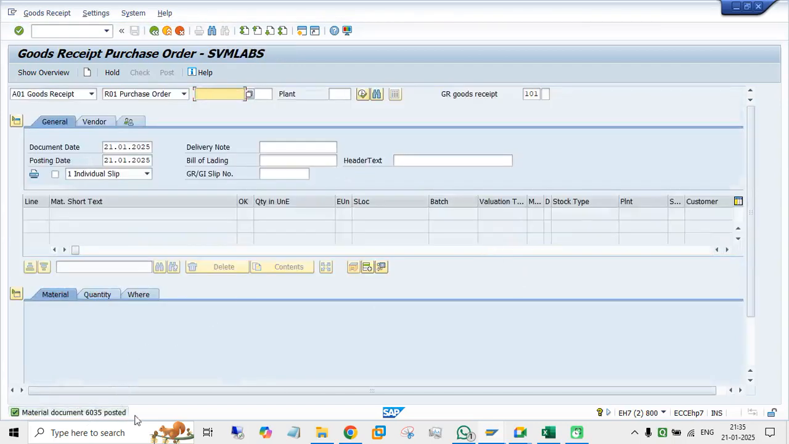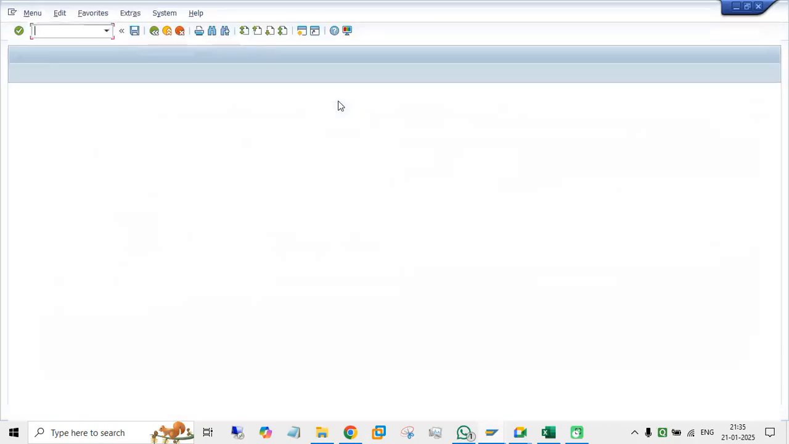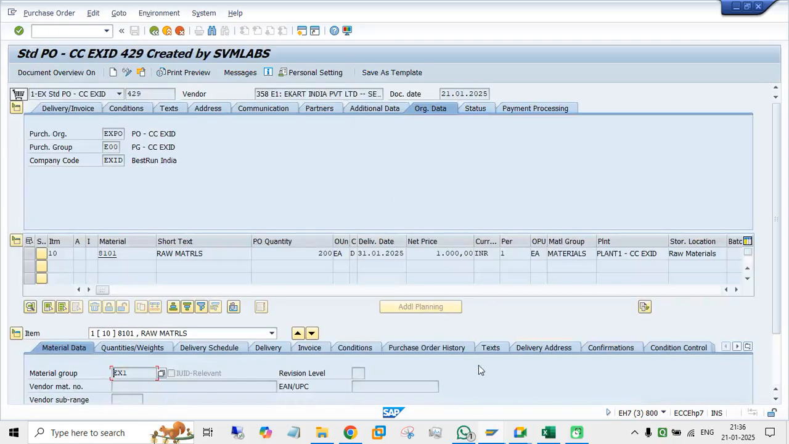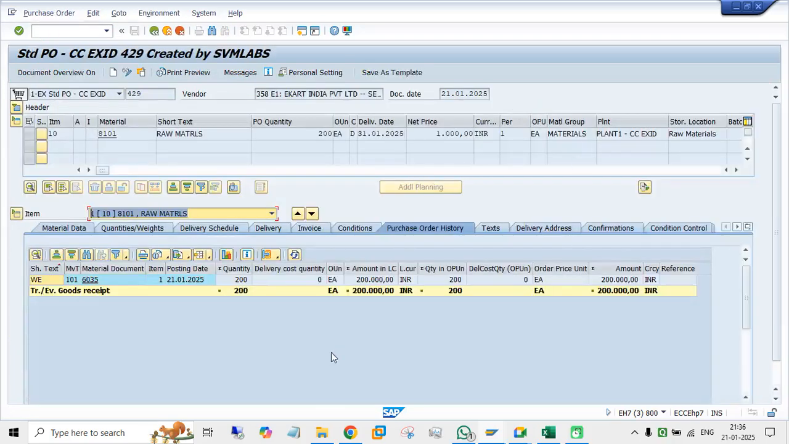Then post. Now when you come to this PO, ME23N, and look at the purchase order, you can see the 101 movement is there. So assume in this 200 quantity, some 50 quantity got damaged. I have to return that to the vendor.